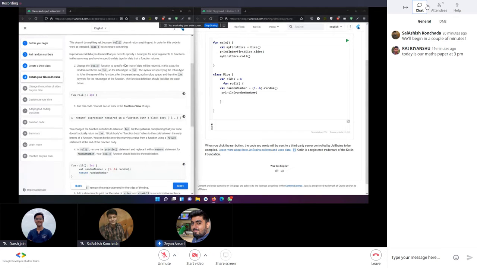In a previous codelab, you learned that you need to specify a data type for input arguments to a function. In the same way, you have to specify a data type for data that a function returns. Change the roll function to specify what type of data will be returned. In this case, the random number is an integer, so the return type is Int. The syntax for specifying the return type is, after the name of the function, after the parenthesis, add a colon, space, and then the Int keyword for the return type of the function.